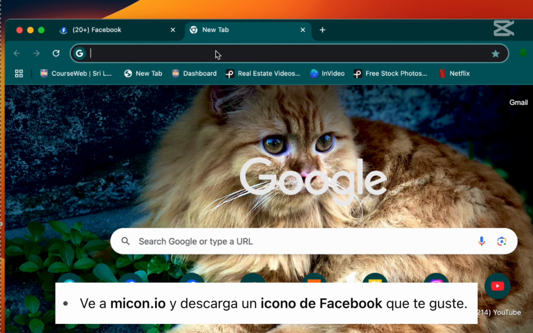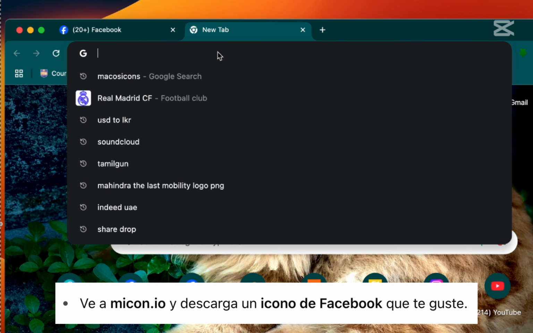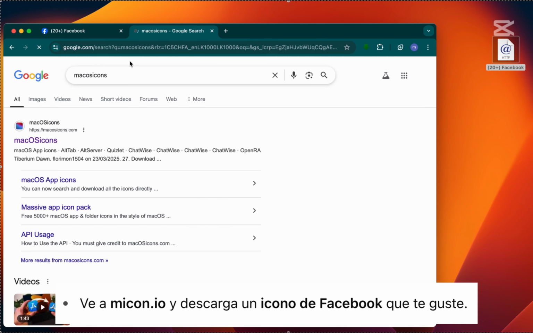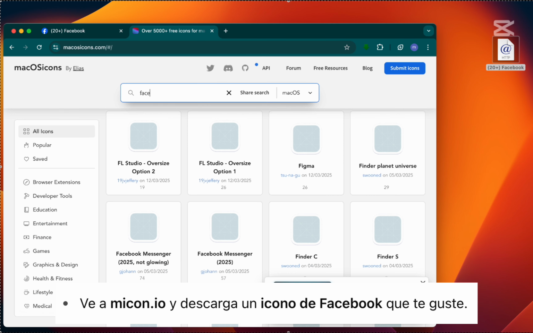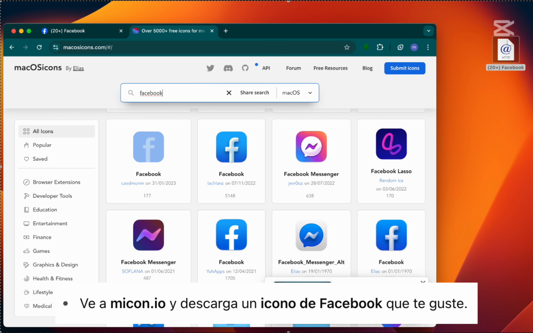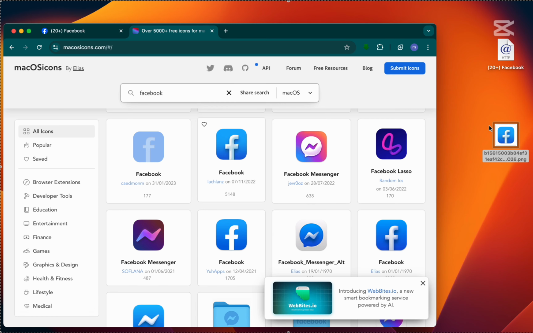Step 3. Now go to mycon.io and search for a Facebook icon you like. Download it to your Mac. Step 4.